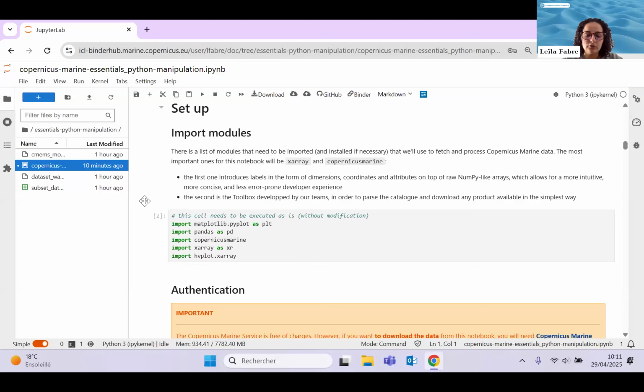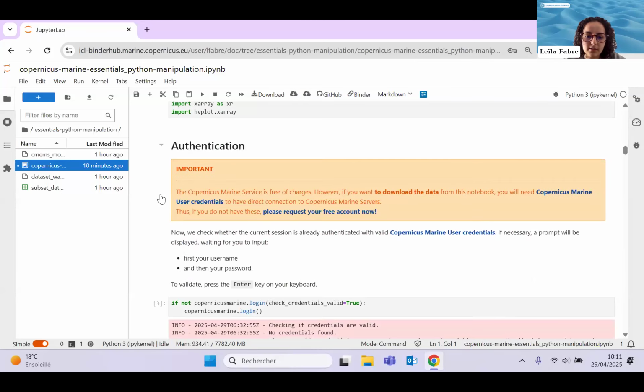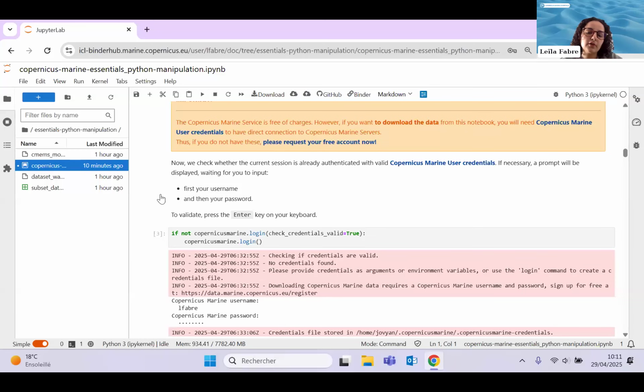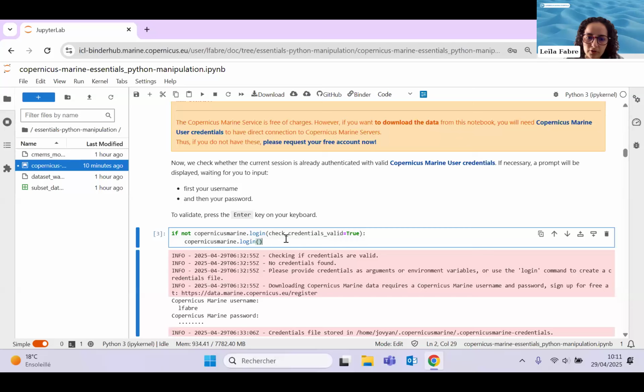The first thing you need to do in a notebook is import the packages that are used, with this cell, and you also need to authenticate with the login function of the toolbox. This function was presented to you last time by Anaïs, but just to remind you, this is the function you use to save your username and your password on your machine so that you don't need to write them each time you want to download data. So this is what this cell does.